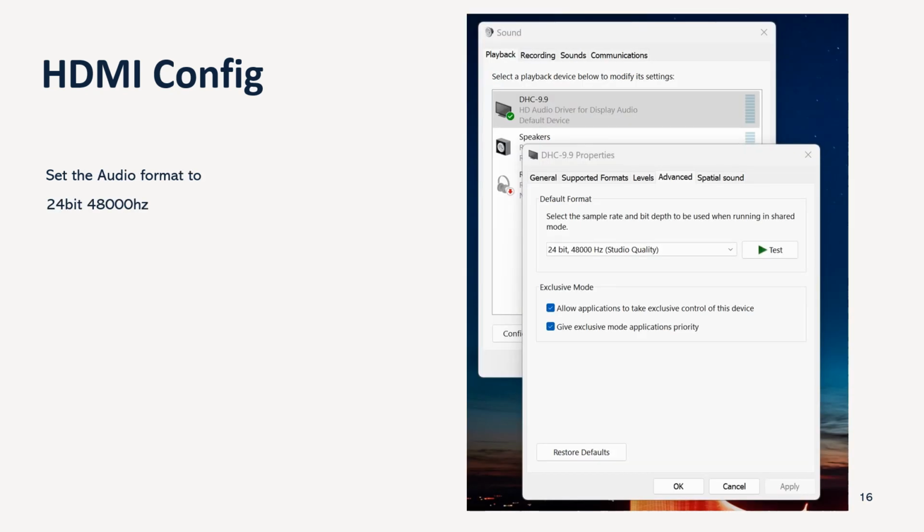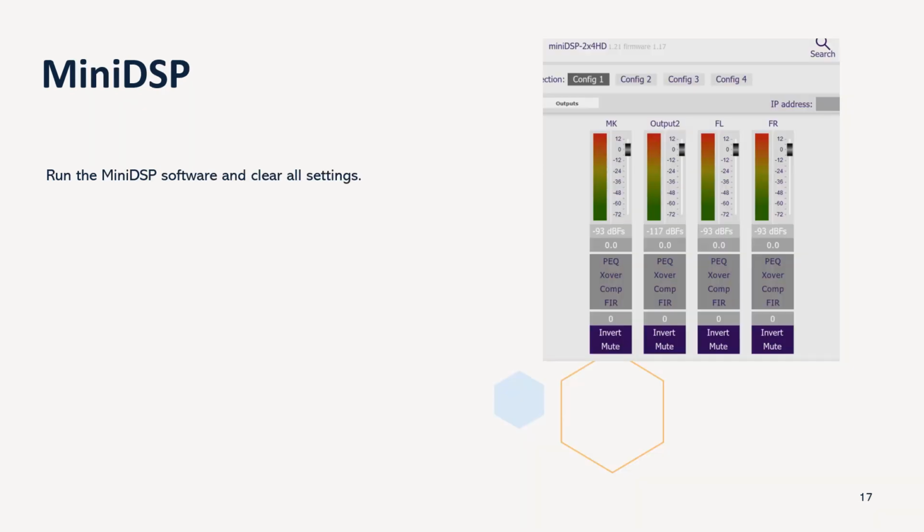You also want to click on properties of your HDMI, go to the advanced tab and set the output format to 24-bit, 48 kilohertz, because we'll be recording at that rate, so we just want the input and output to match. Start your miniDSP software and hit connect so that it's actually connected to the device. You do not want any input or output PEQ set, so make sure it's all clear. You can pick one of the configs that are clear on your miniDSP, or there's also restore and you can factory reset it.